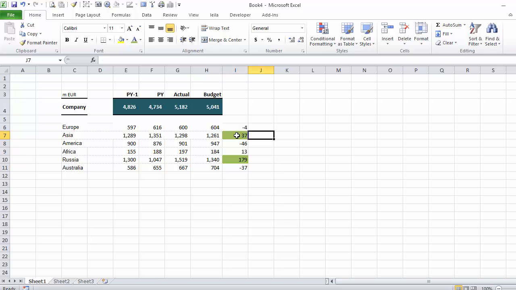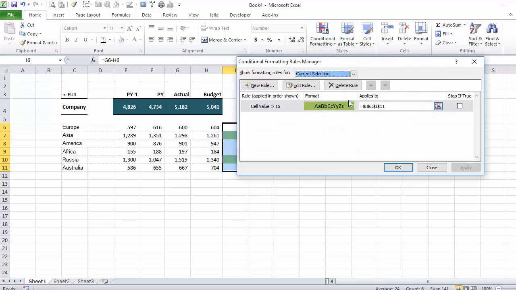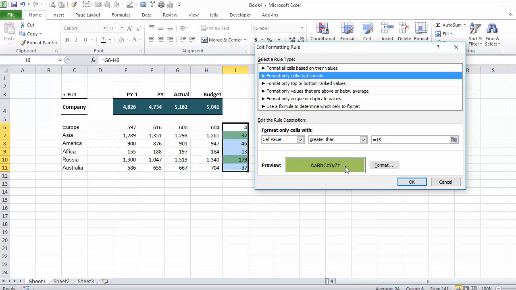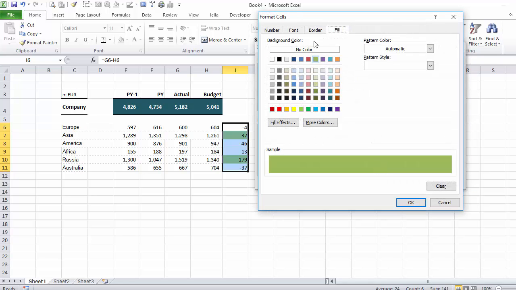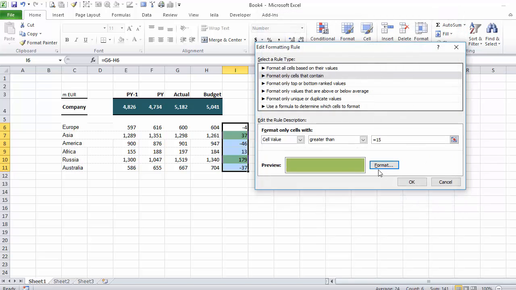To make that number invisible, I can highlight this area, go to Manage Rules, Edit Rule, you can change what you're working on. So in this case, you see, that's how it looks. I can see my text, that's my number, is black, and I can see my green cell. If I go to Format, I can change my font to be the exact same green that I selected in my cell, because then I can't see anything.